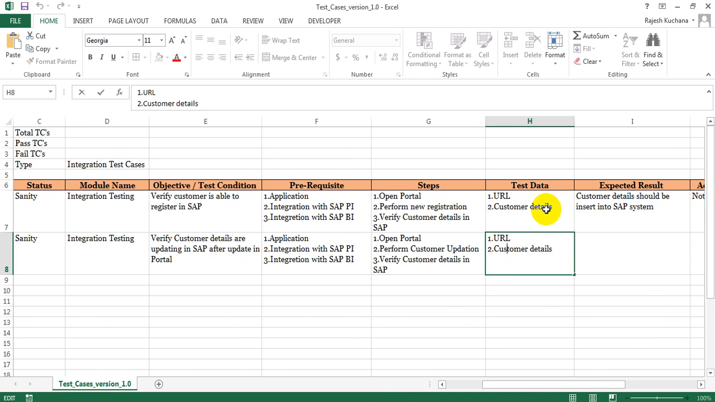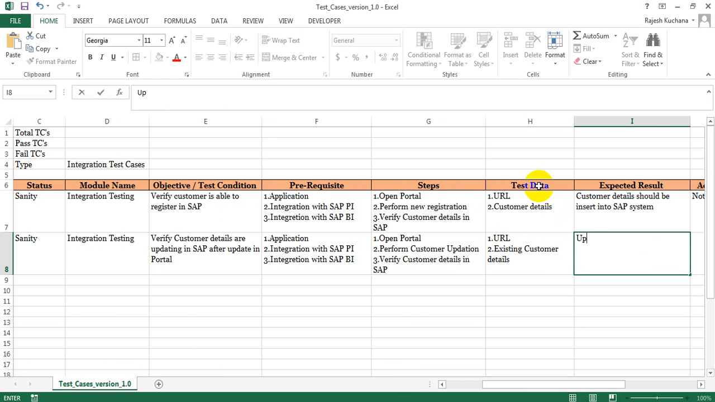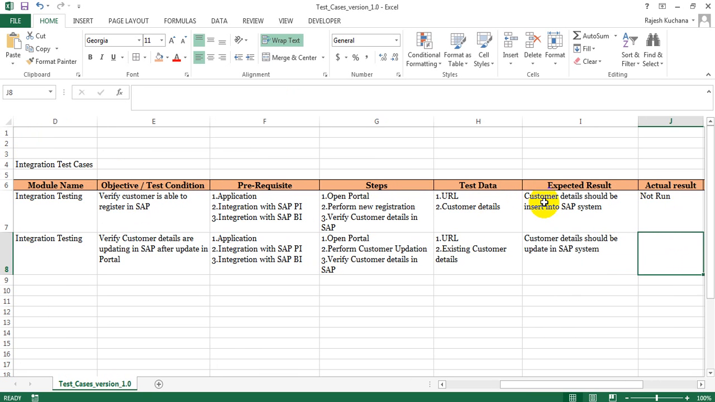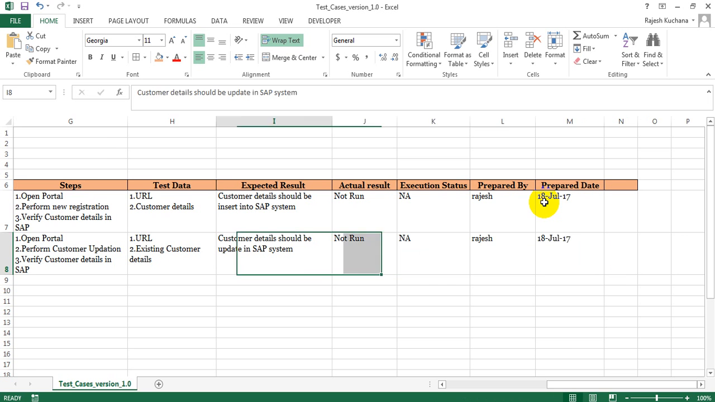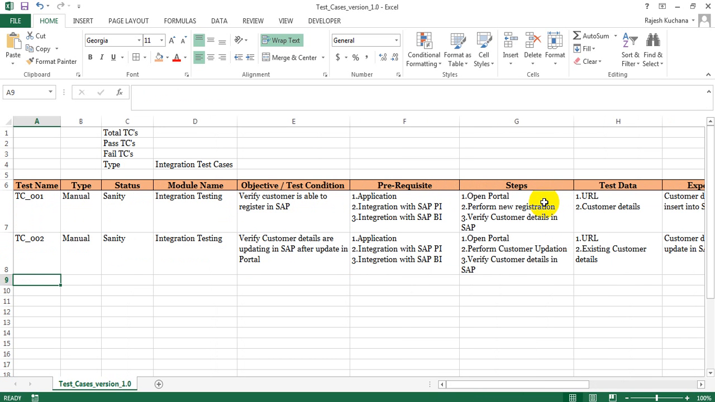Here it will be an existing customer. Updated customer details, not like this. Customer details should be updating in the SAP system, same like before. Okay, next.